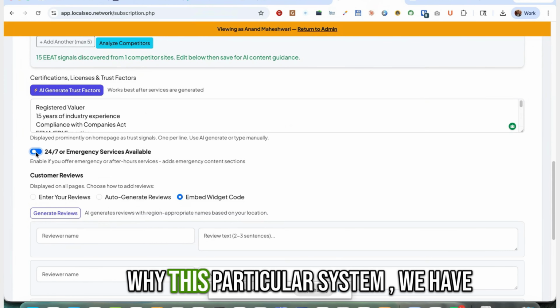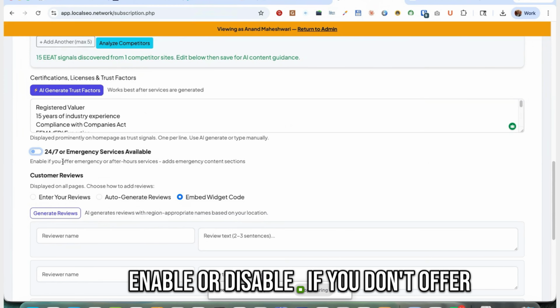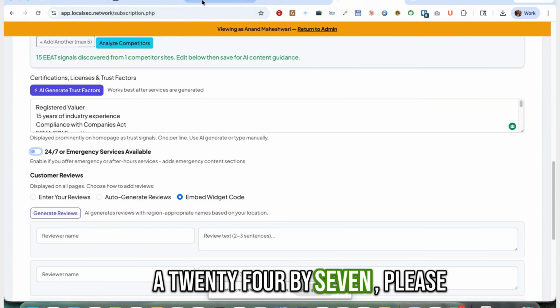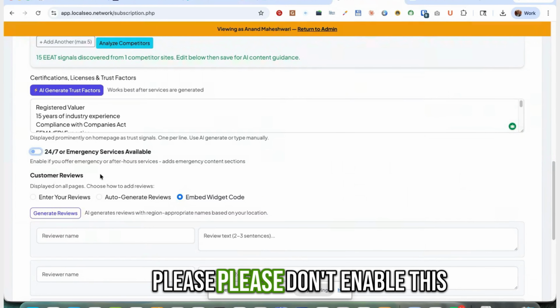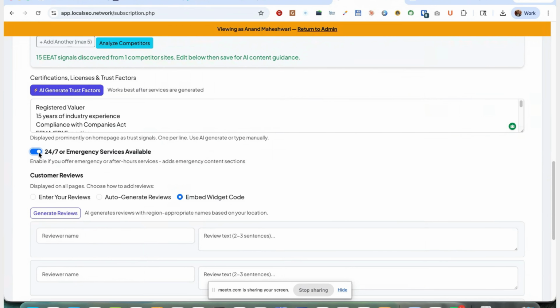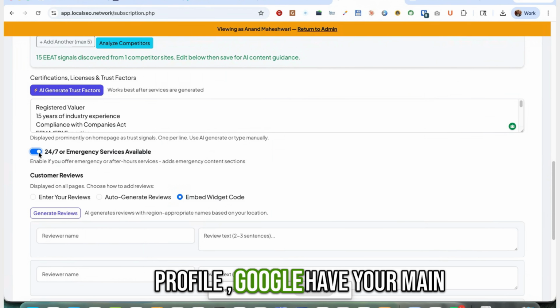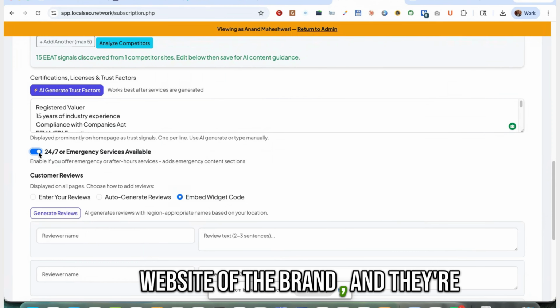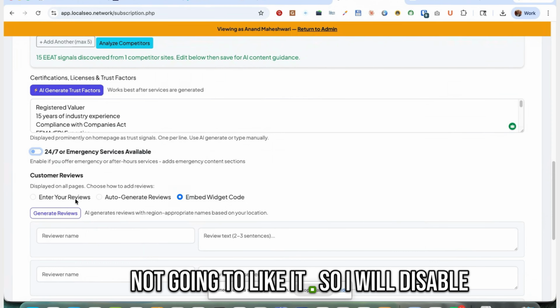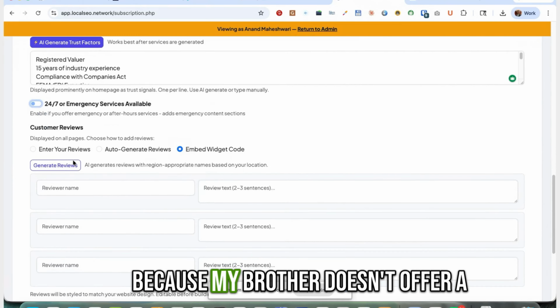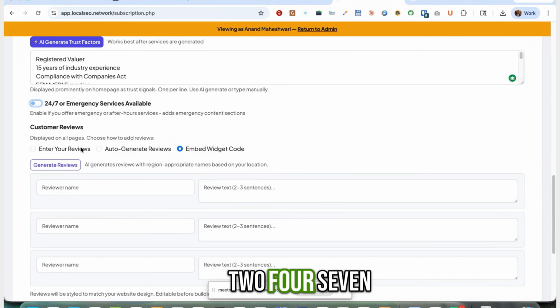So that's why this particular system has an enable or disable option. If you don't offer 24 by 7, please don't enable this thinking Google will help you, because Google has your business profile, Google has the main website of the brand, and they're not going to like it. So I will disable it because my brother doesn't offer 24/7.